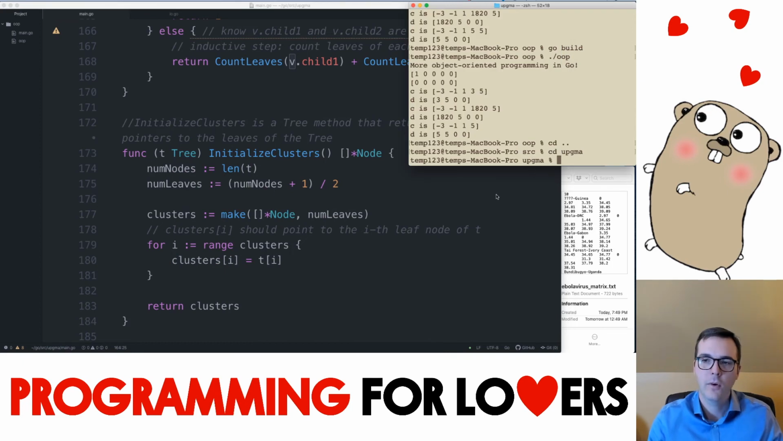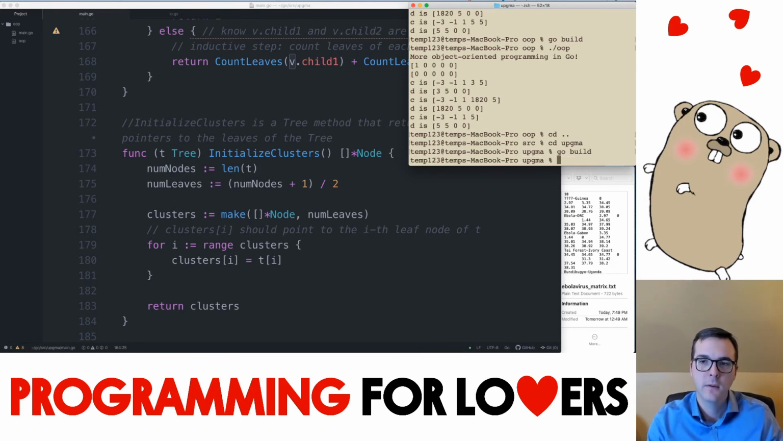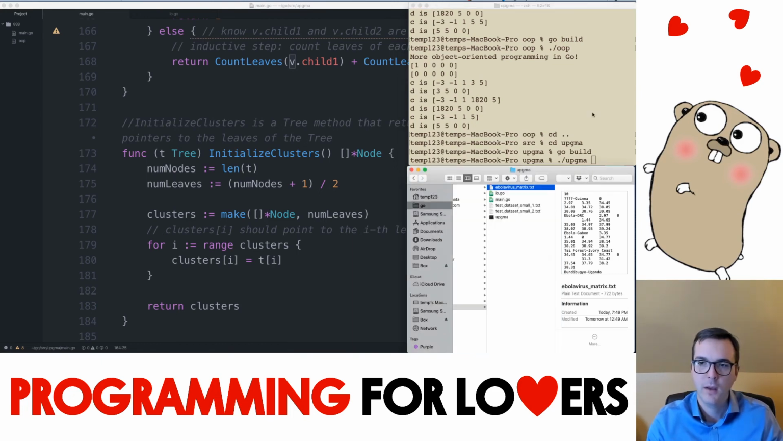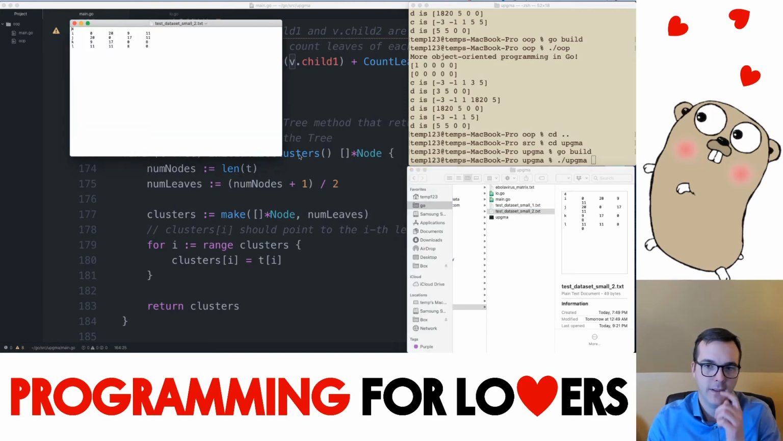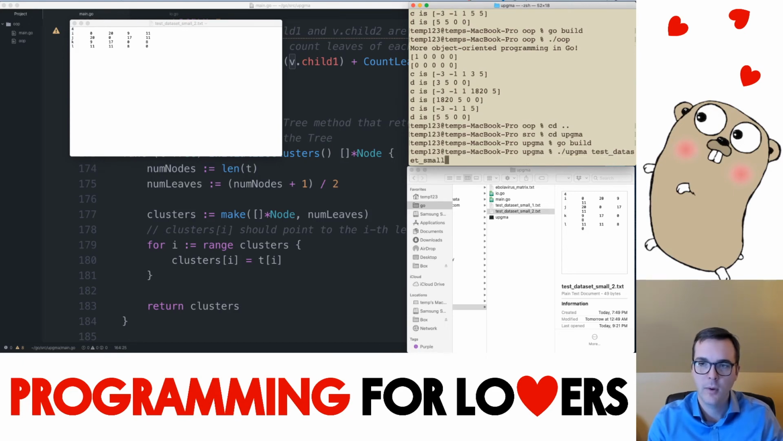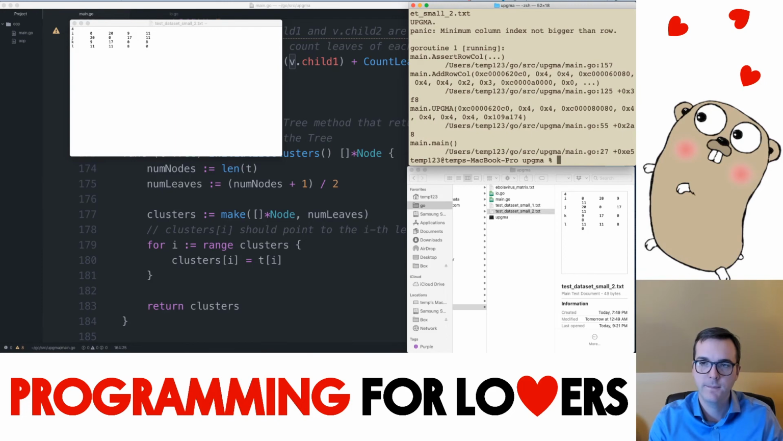Over here, when we want to run our code, we are in the UPGMA folder. I'm going to build, and everything compiled as we thought it would. And now let's run UPGMA, and let's give it a file name. So if I run it on this test data set that we had, test data set small 2.txt, then of course we get a panic because the minimum column index is not bigger than row.